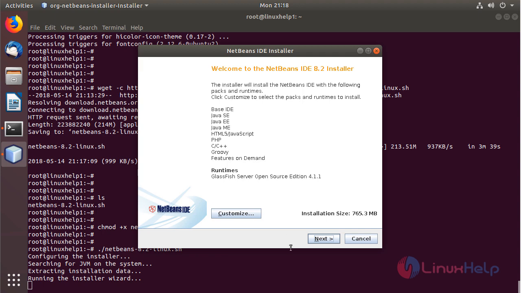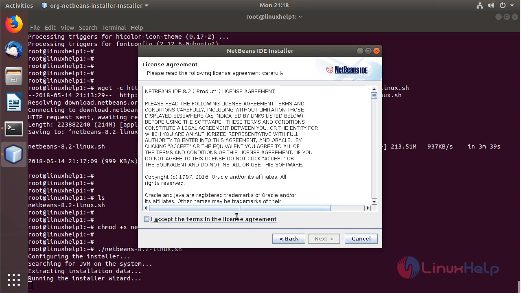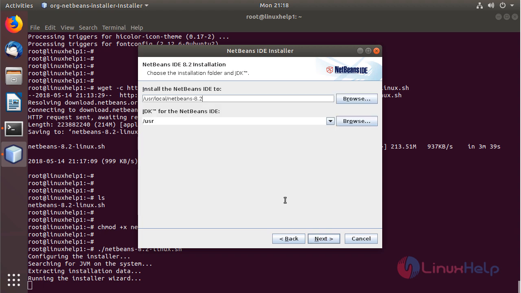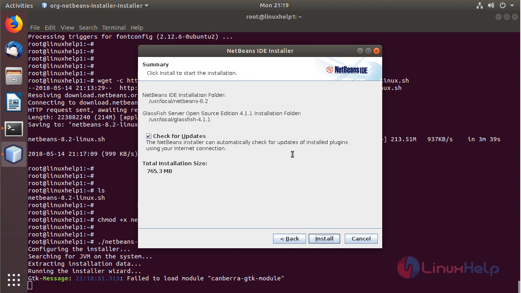Then we have to click next. And then here it will show a license agreement for using the NetBeans application. After reading the document, we have to check it here. Then we have to click next. And then here we have to choose the installation path of the NetBeans application. And then here it will show a summary of the installation for the NetBeans application. Then we have to click install.